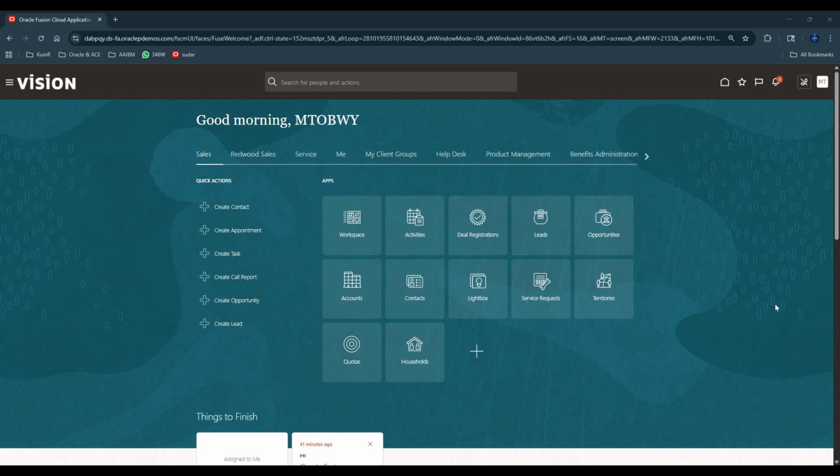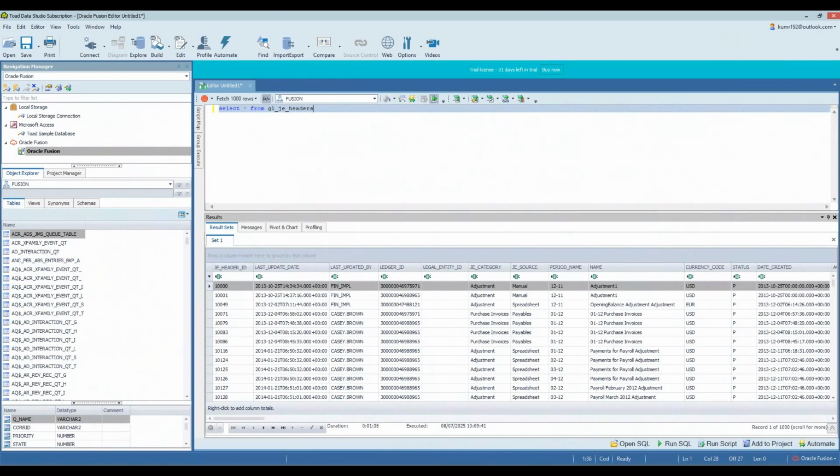So, team, this is really an exciting moment for me. You all know how much we struggle to get data out of Oracle Fusion, and REST API was the only option so far. But now Toad has this option. It's called Fusion Editor.